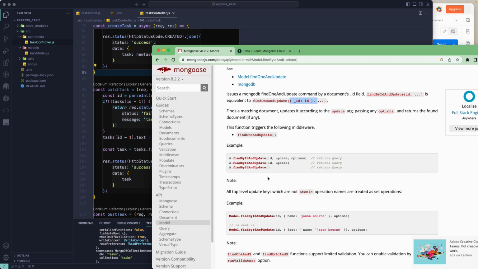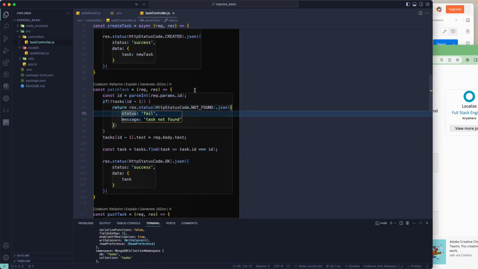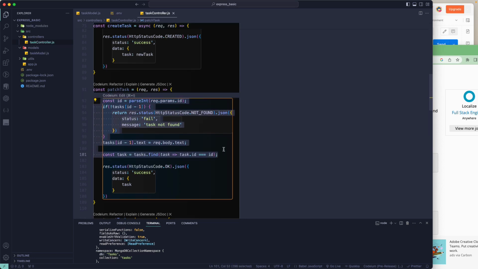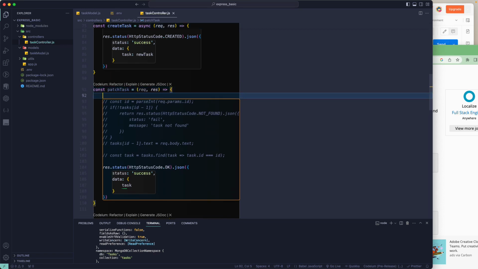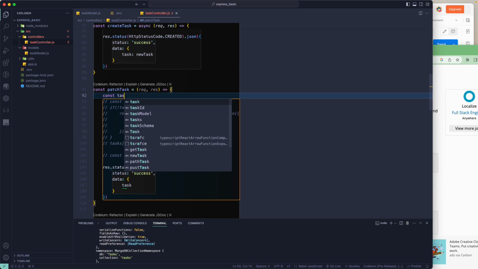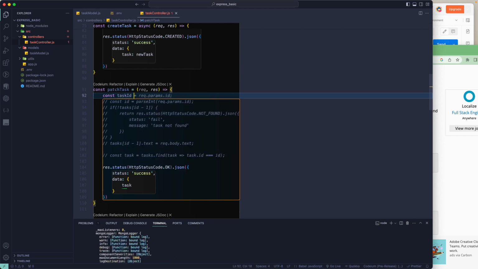And so let's go and make use of the findByIdAndUpdate over here. So here what we need to grab is the ID first of all, right? And this is not needed, so let's just go and comment all of this out from here because we are not going to use it anymore. And now what I have to do is, let's say const taskId that we are grabbing, and I'll just go and grab it from the request.params.id over here.